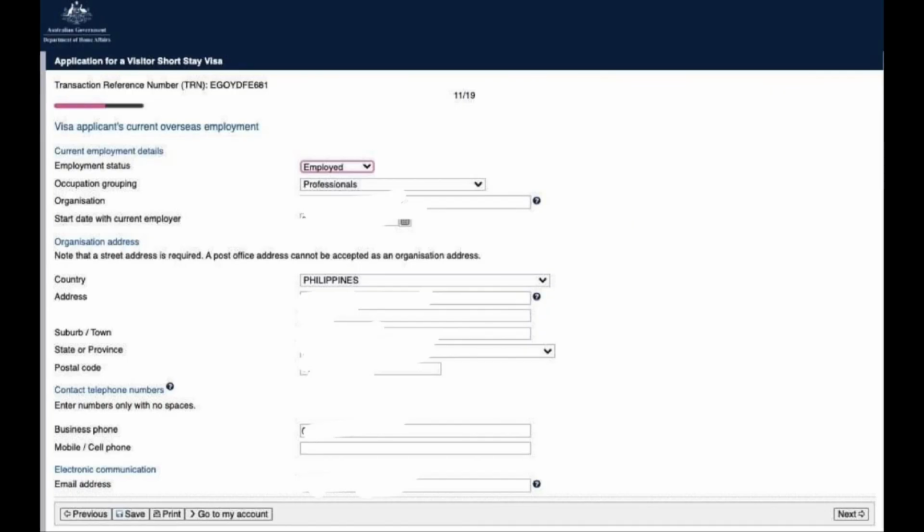Alright, so we'll move to the next one. The next page will ask you about your current employment status. This is quite important because if they know you are employed and you're just taking a vacation leave, then most likely they will grant you a visa because they know that you're going to go back to work. So just fill in your employment status if you have one, fill in all the details, and then you'll move to the next one.